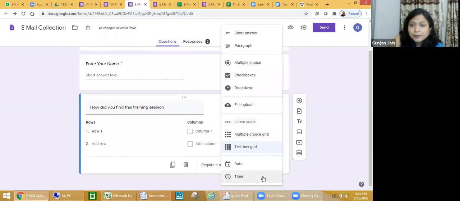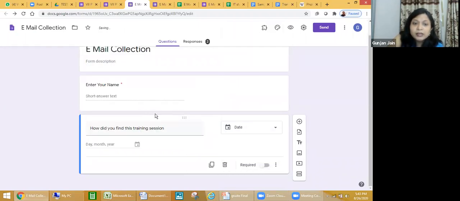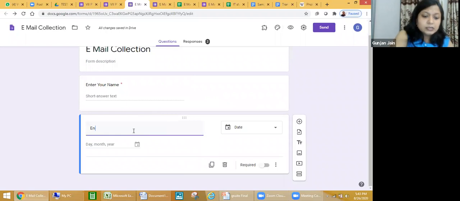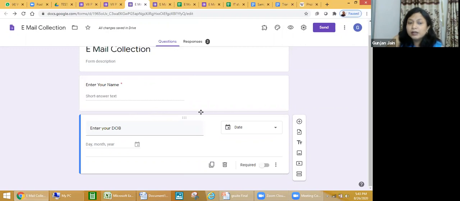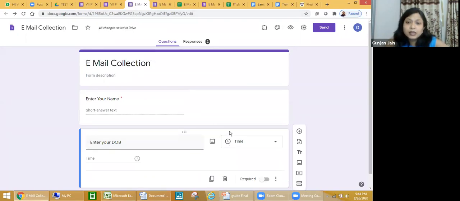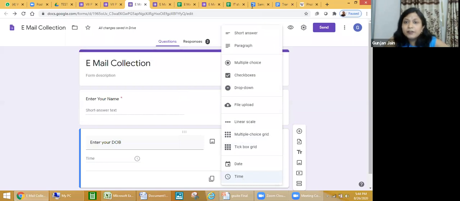Then next is date. If you want a date as the input, like you want enter your date of birth, DOB. So if you click on this, the person will be able to fill date in this format, day, month and year. And the last option over here, if you want your participants to fill some time, you can keep it as time. Okay, so these were all various sorts of questions that we can include. Short answer, paragraph, MCQs, checkbox, drop down, linear scale, multiple choice grid, tick box grid, date and time.